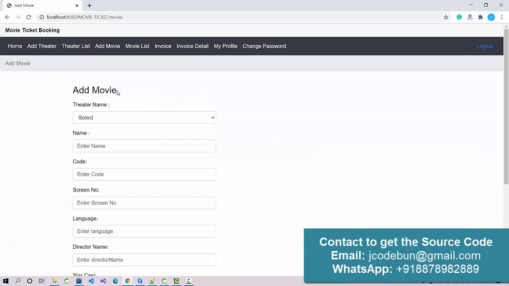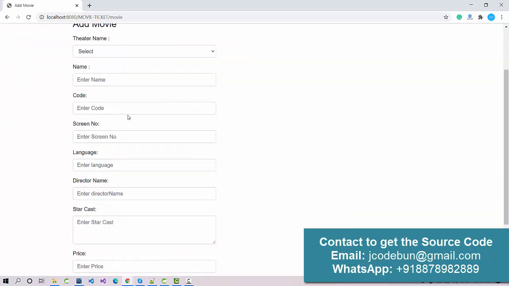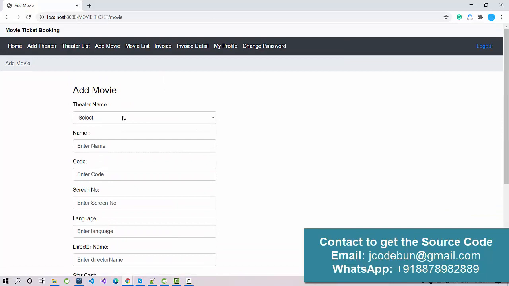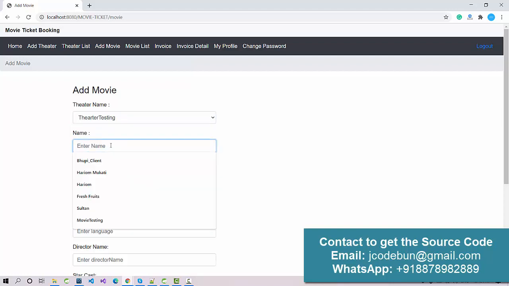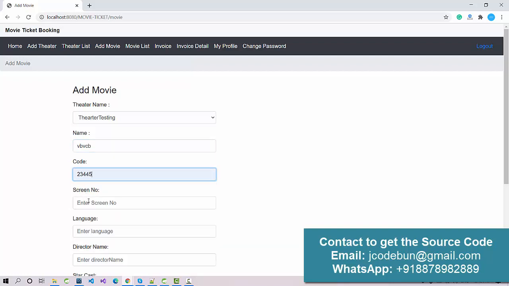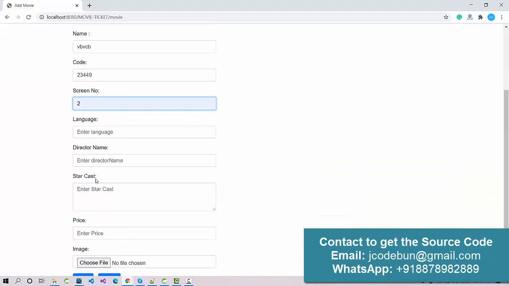Also, under add movies, you can add a movie. You need to fill in some minimum details like theater name and theater city, then enter the name of the movie, and enter some code. Let's say I'm going to add dummy data here, and it should be displayed there. Then enter the screen number. I'm going to add a screen number of 6, and the language and director name. Let's say demo director, and enter the star cast.